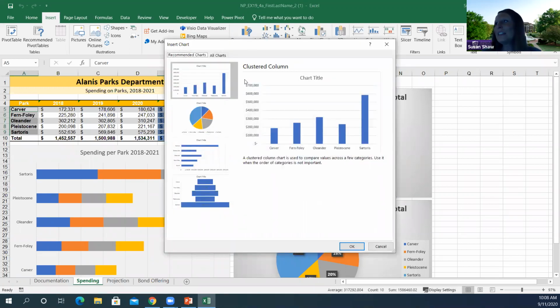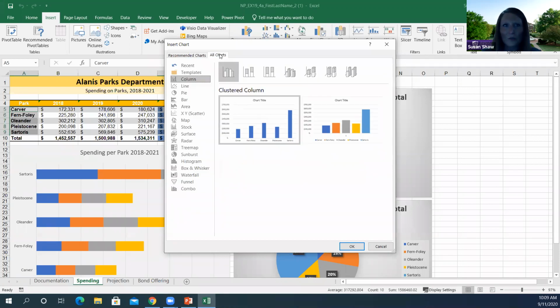A lot of times your chart option will be at the very beginning. Sometimes you'll have to scroll down a little bit to find the one you're looking for, but a lot of times it'll be the first one. In this case, what I'm looking for is a 2D chart. Sometimes you can scroll over to the All Charts tab to find your 2D chart. You'll just select the one that you're looking for and it'll pop up on your screen.